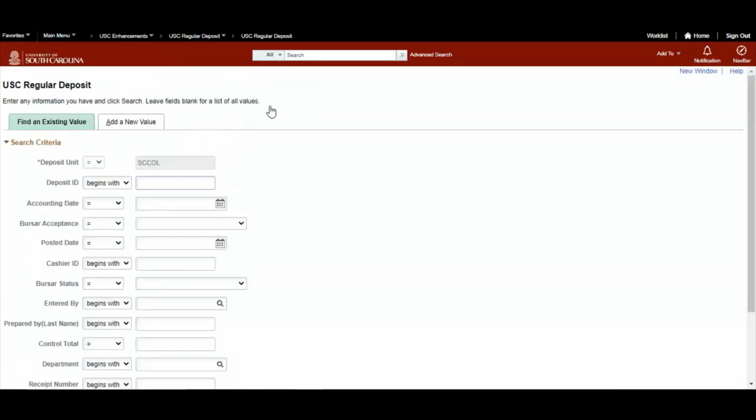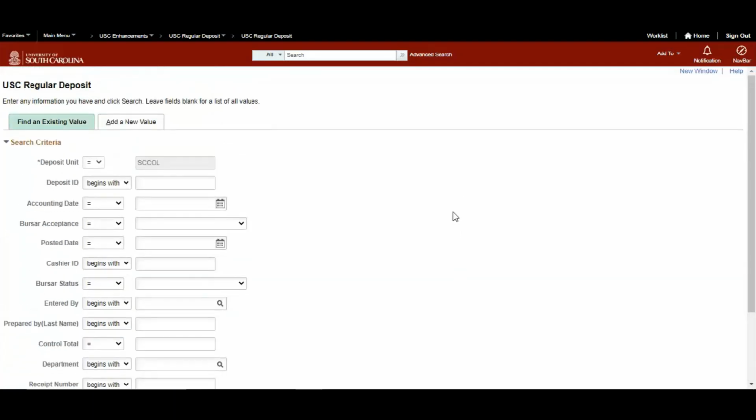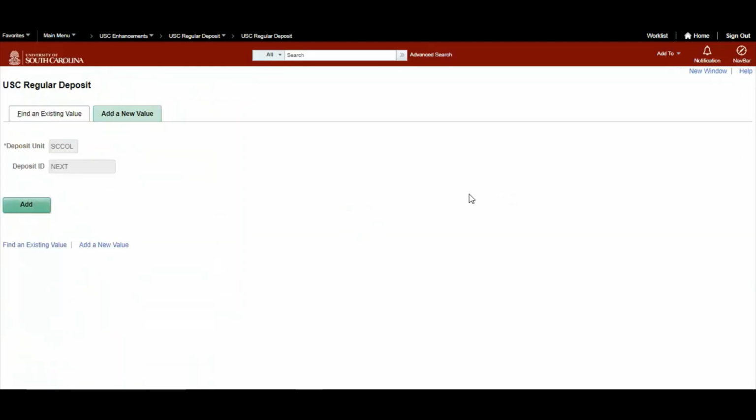It's going to take you to the Search Criteria page. Here, if you already had a deposit created, you can search by various different things. In this case, I don't have a deposit already created, so I'm going to start a new one. You'll navigate to Add New Value. As you can see here, I have 2 components that are already grayed out. It's already pre-filled for me.